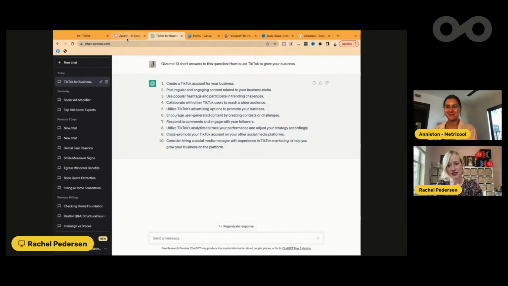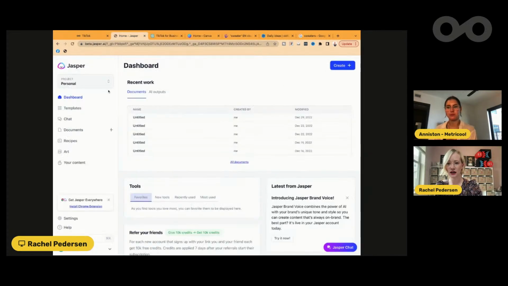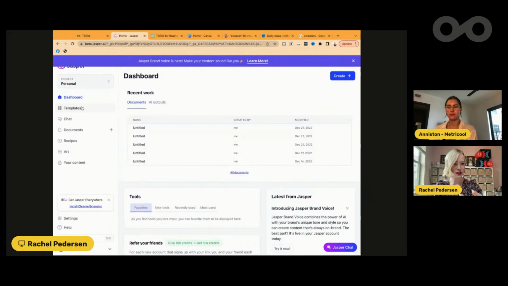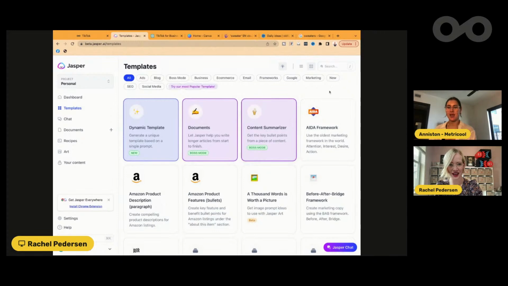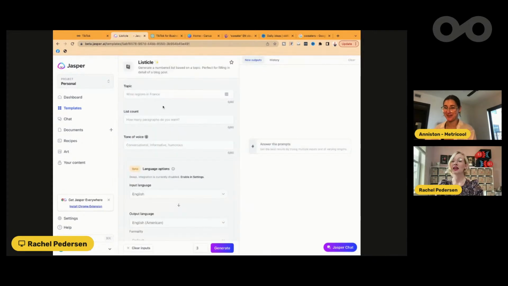Okay, we're going to do it in Jasper and see how the results differ, because I have noticed that sometimes Jasper's results can be a little better. Question to everyone who's used the two: where have you found the best results in terms of AI copy? Has it been ChatGPT? Has it been Jasper? Drop it in the chat. And Aniston, have you tried any of them yet? I've tried Jasper. I haven't tried ChatGPT, but Jasper is amazing. It's really nice.